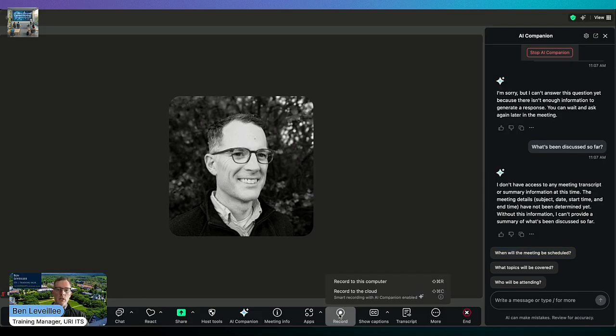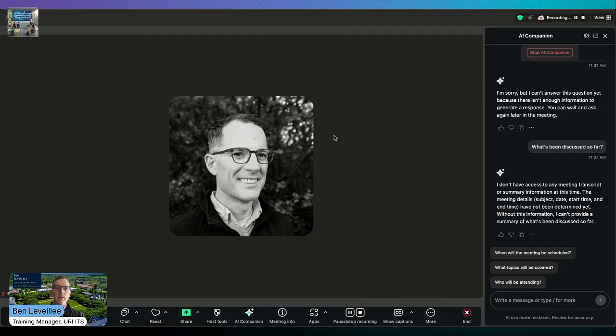And when you record your session to the cloud, rather than on your computer, in small text here, it says Smart Recording with AI Companion enabled. And I'm clicking that option, and it's letting me know I'm muted, which is how I'd like to be for this session. But now it's recording this to the cloud, and on the back end, running some additional AI features that, as you'll see in a few moments, can be quite powerful for after your session.